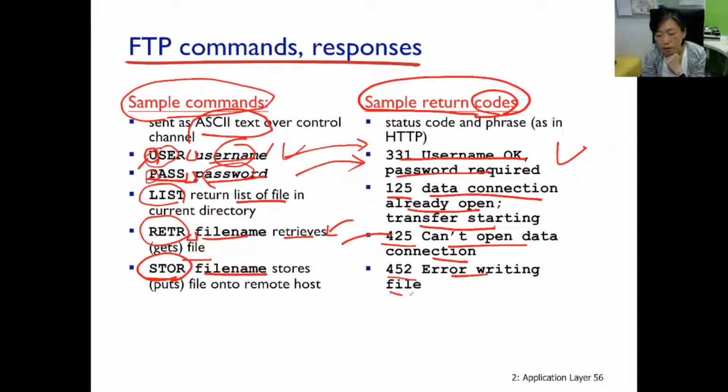452, error writing files. Okay, so this is the case: if the client wants to put the file onto the server, and there's not enough disk space, or the client doesn't have the writable access right, then the client gets this message, 452. Okay, so that's FTP.